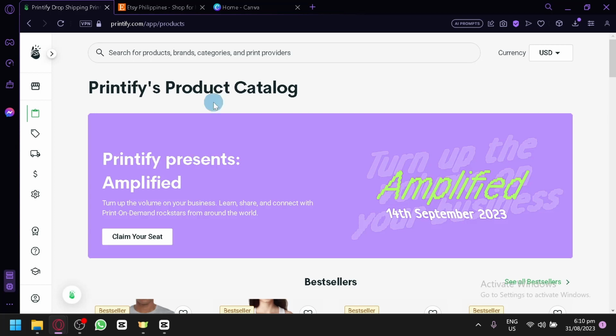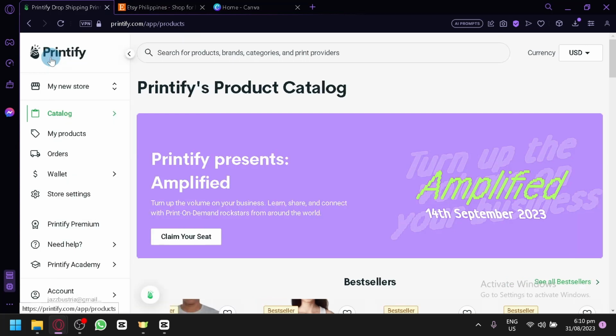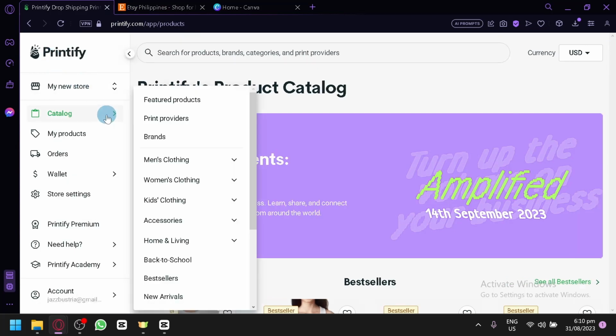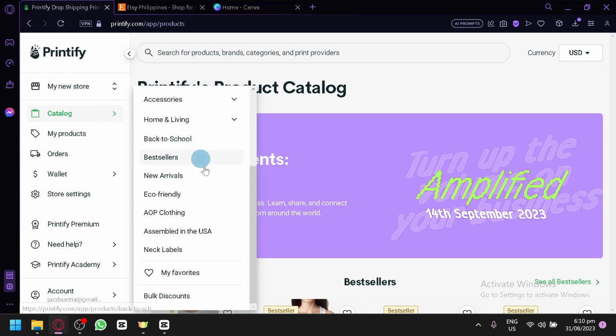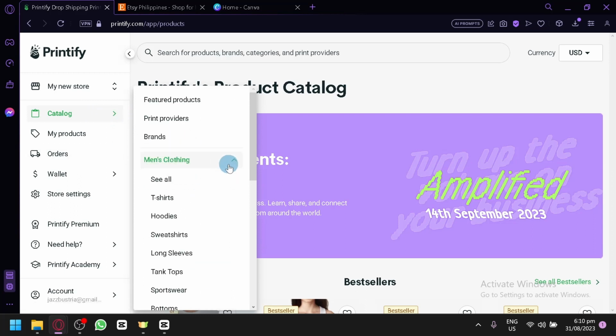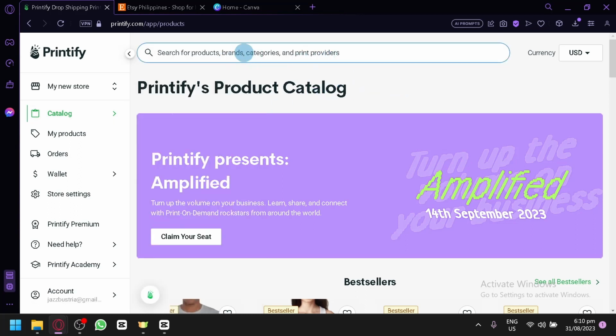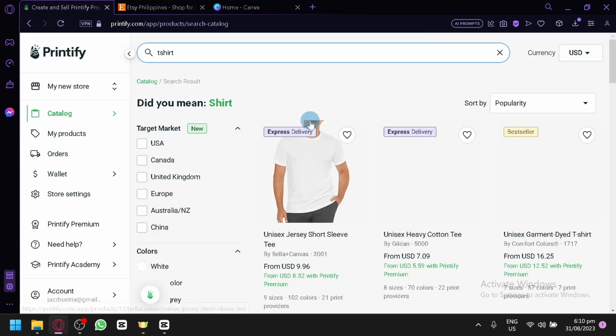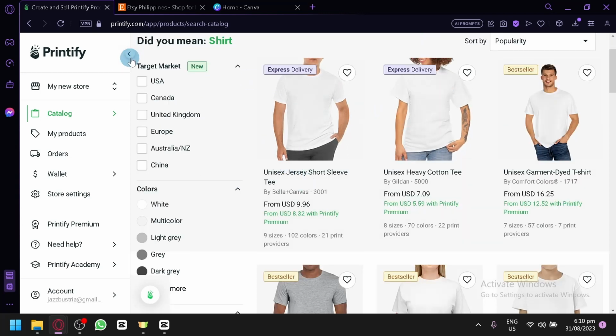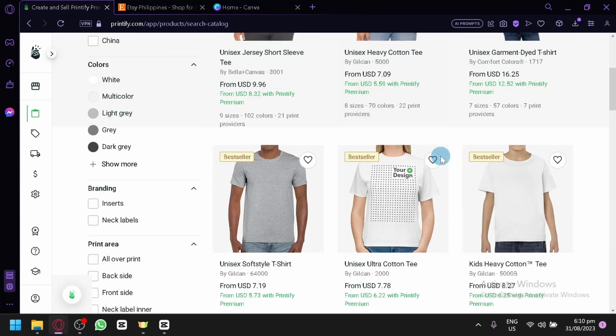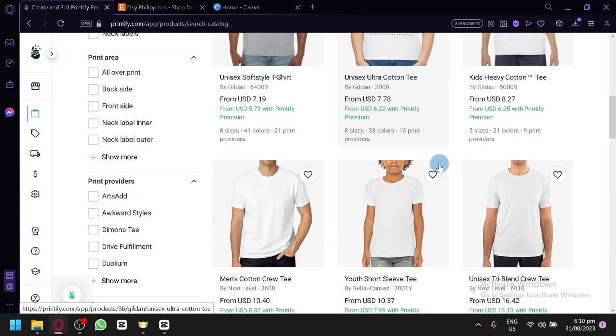Now as you know, Printify allows you to choose or create any design and then sell it with any product. As you can see here on their catalog, you will be able to see a lot of different types of product, but in today's video we will be focusing on t-shirts. So let's search that right now over here on Printify's search bar. So simply search t-shirt and click on enter, and you will be able to see all the designs available for us to create a design on and sell on Etsy.